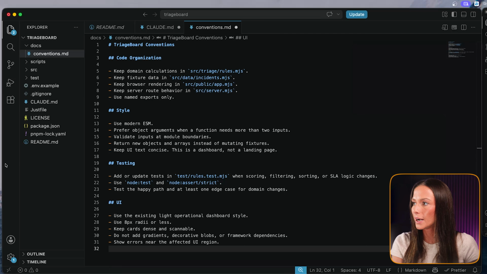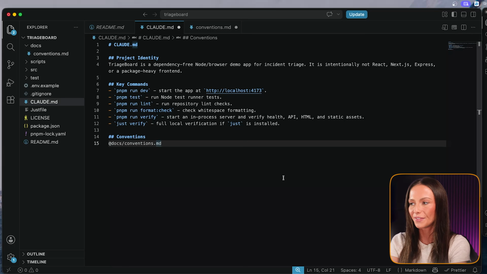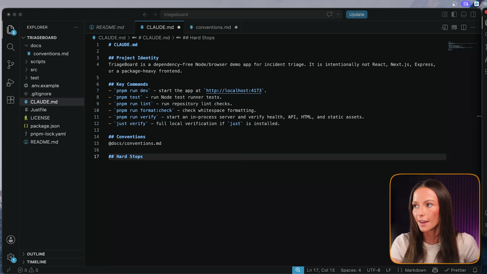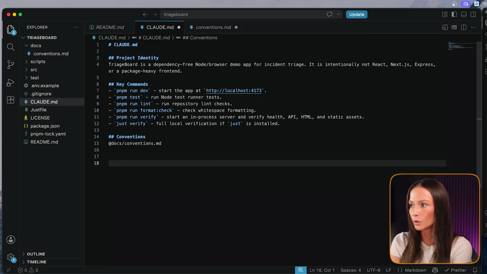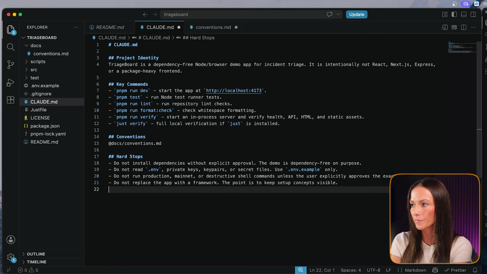Okay, so back to our CLAUDE.md file. After conventions, we're going to add in hard stops. So this section is just anything that Claude should never do without your explicit yes. And again, I just have short bullet points, and I'm going to copy and paste those in here. Okay.